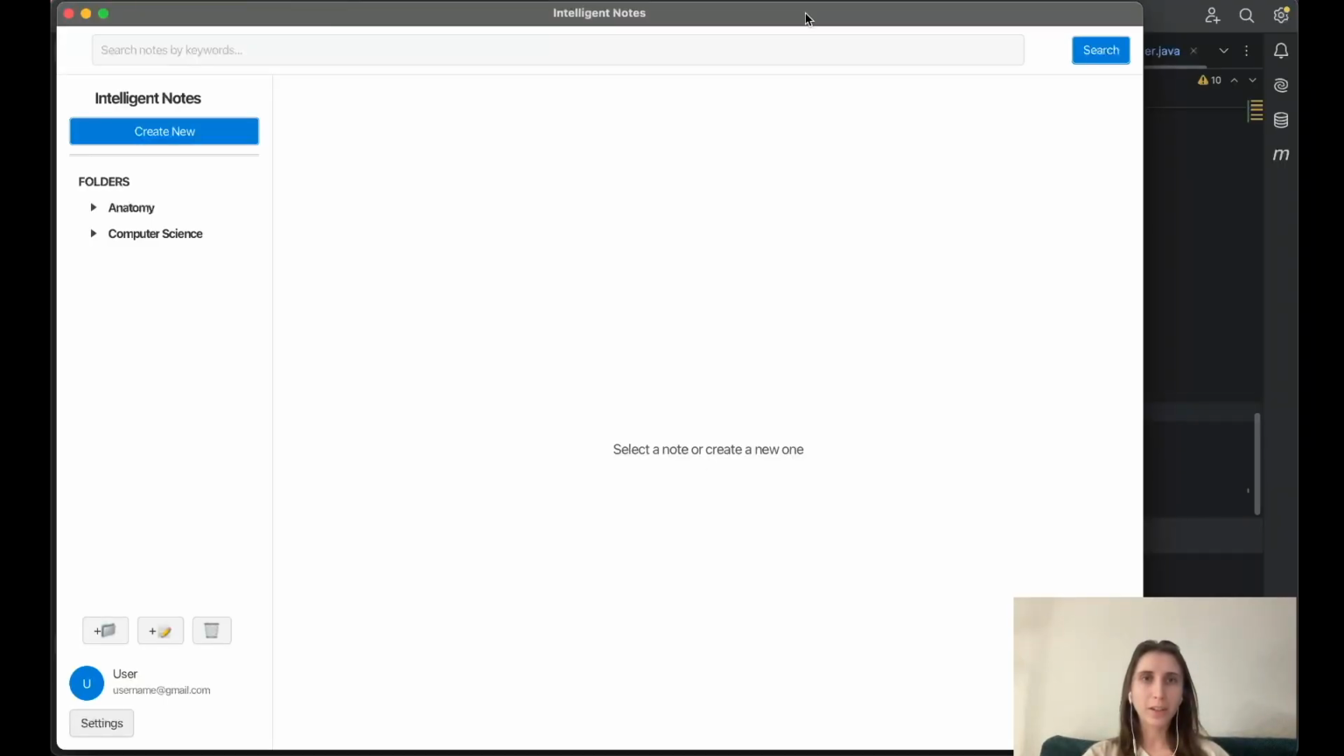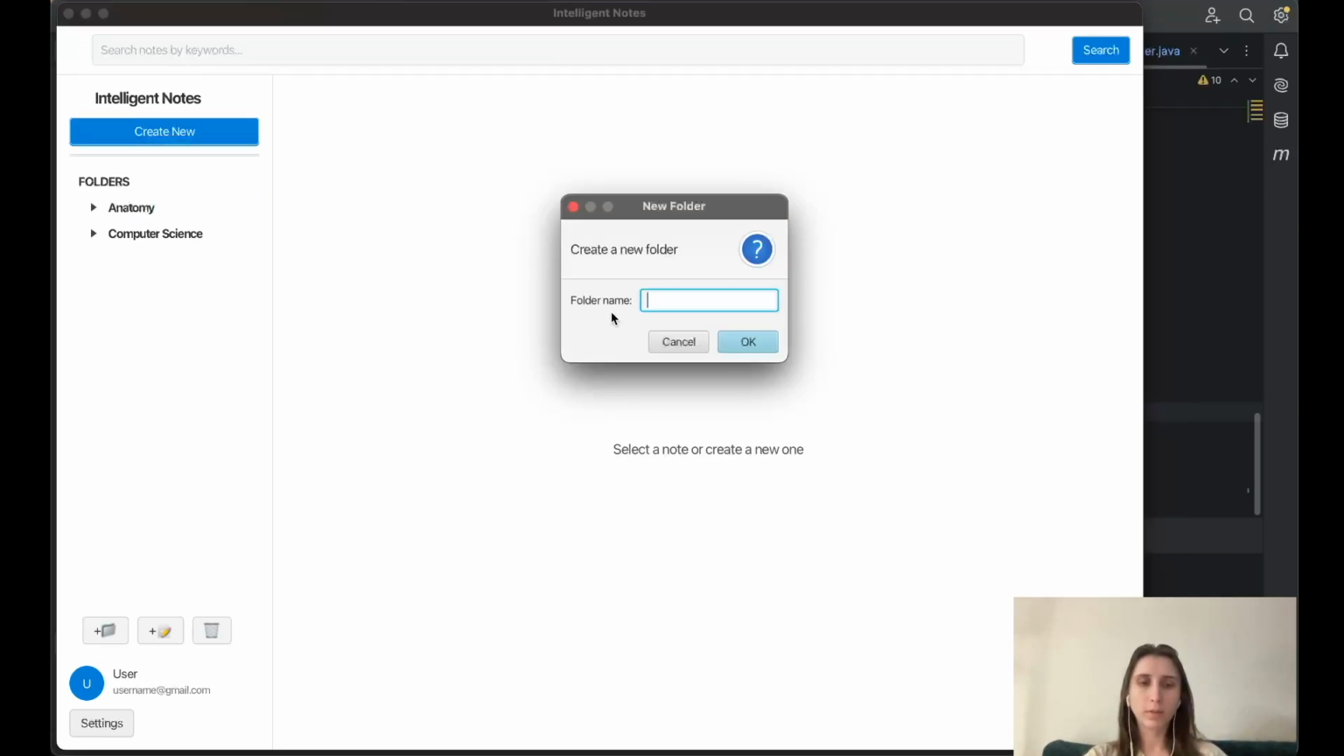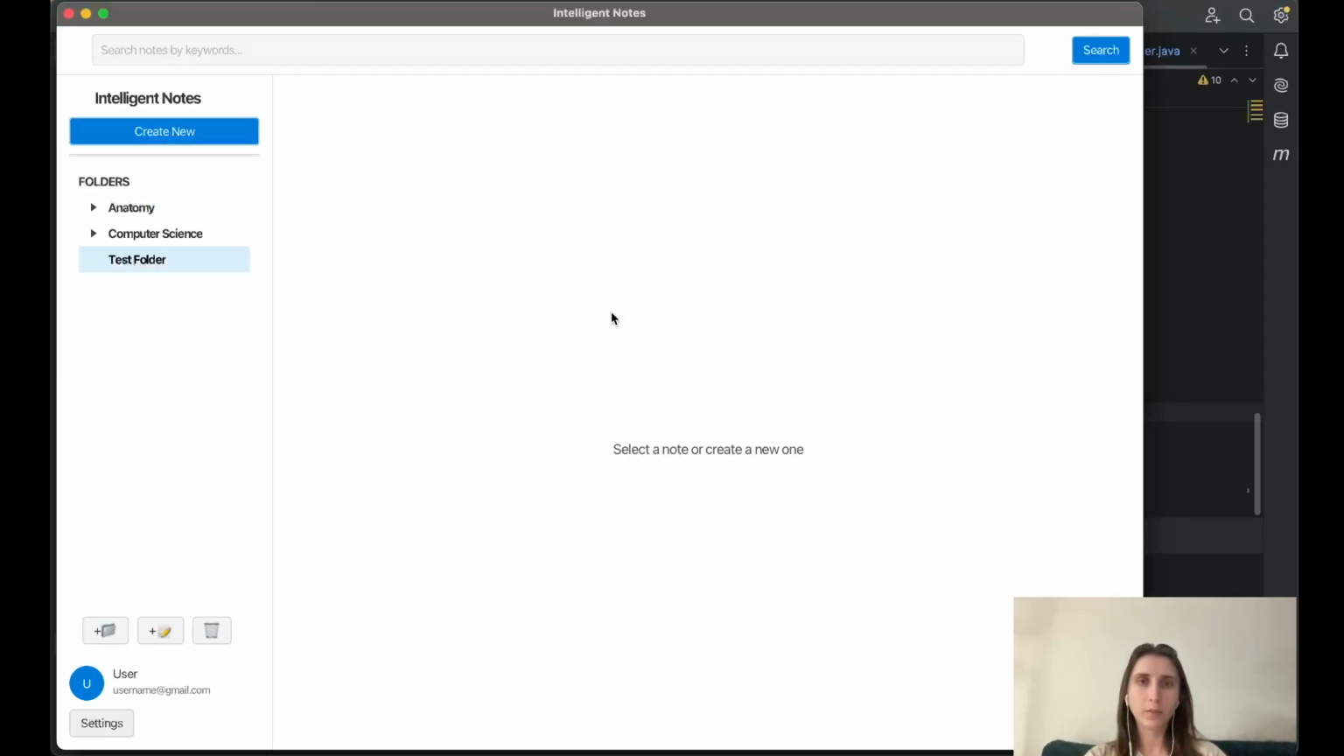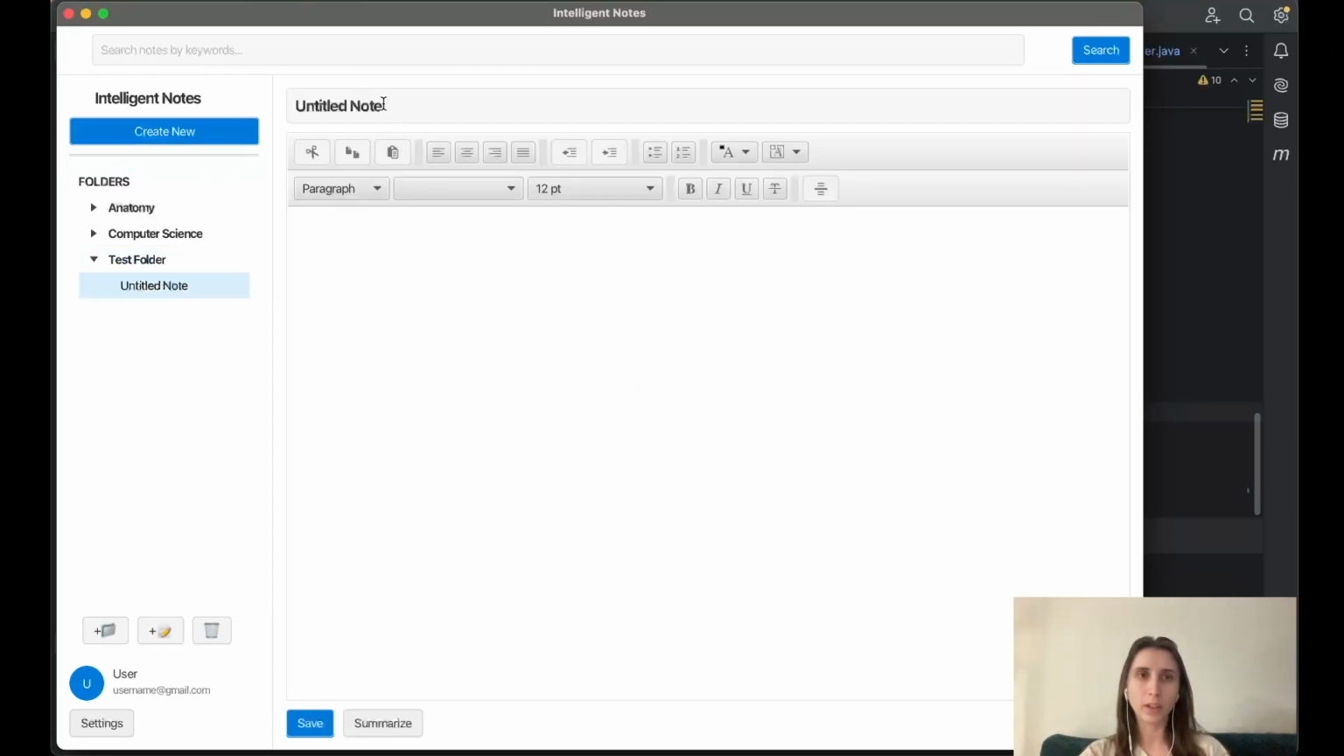This is our Intelligent Notes project demo. When you open the program, this is what you'll see. First thing you can do is create a folder. We can call it test folder. And in that folder, we can create a new note.